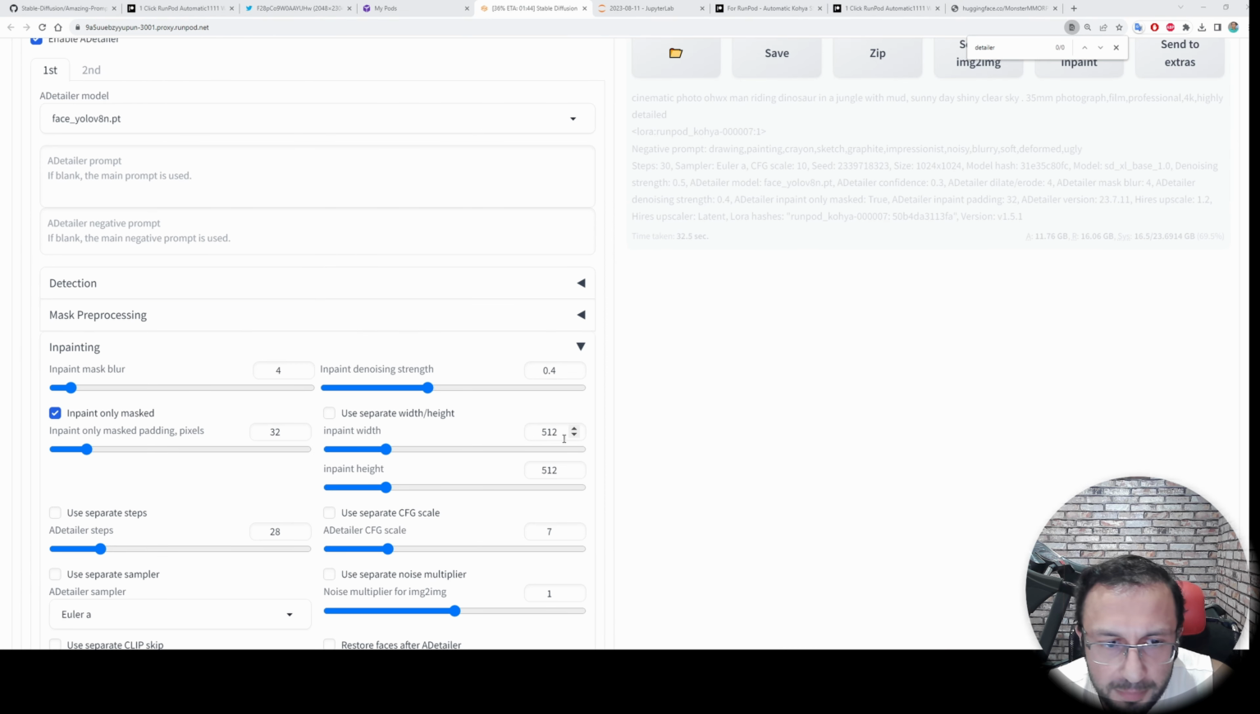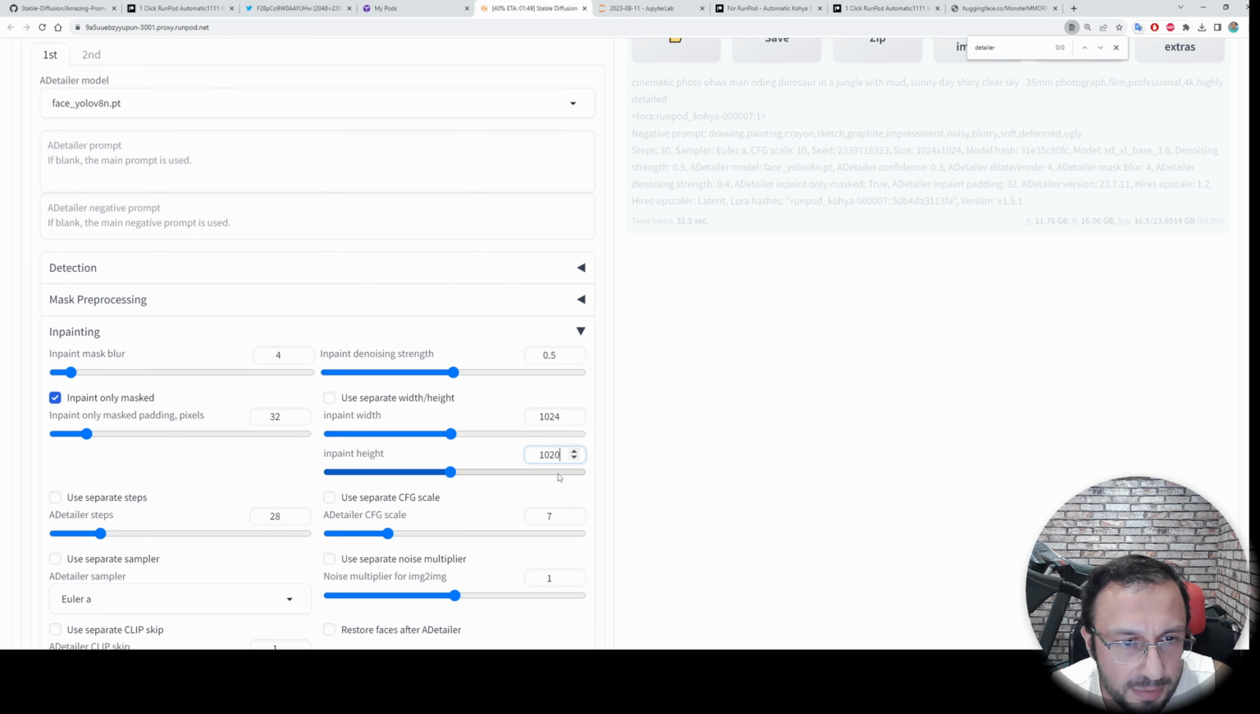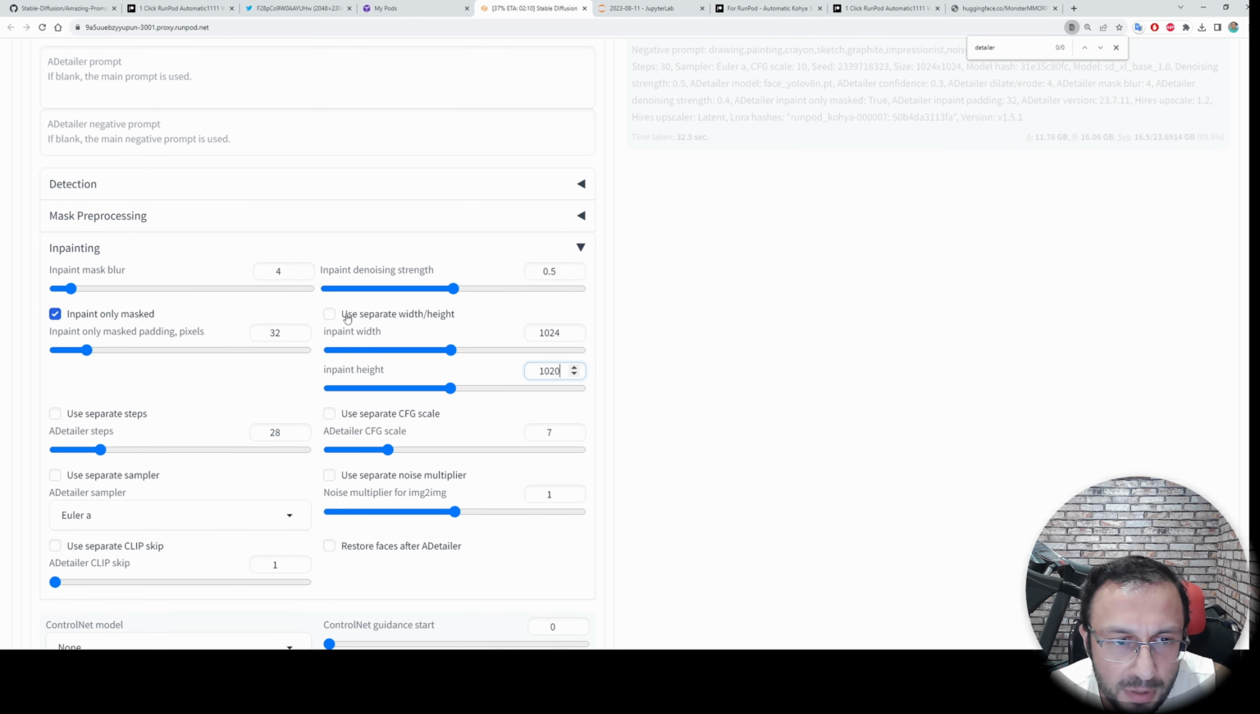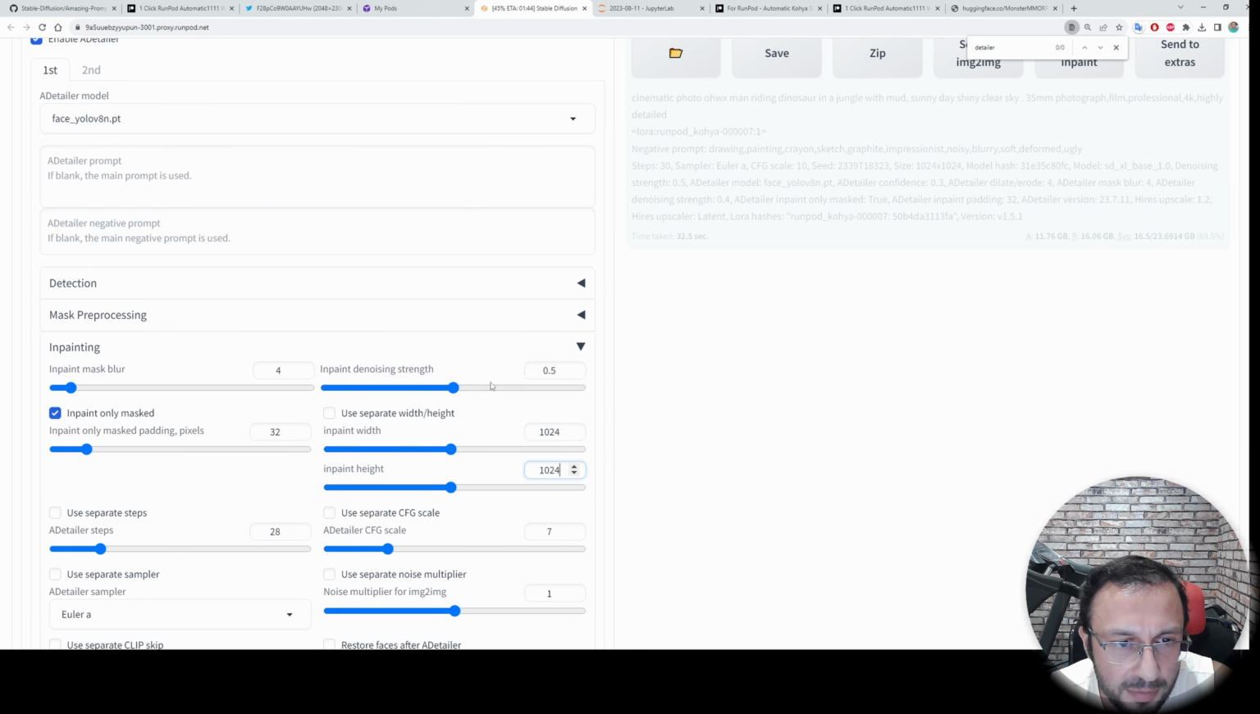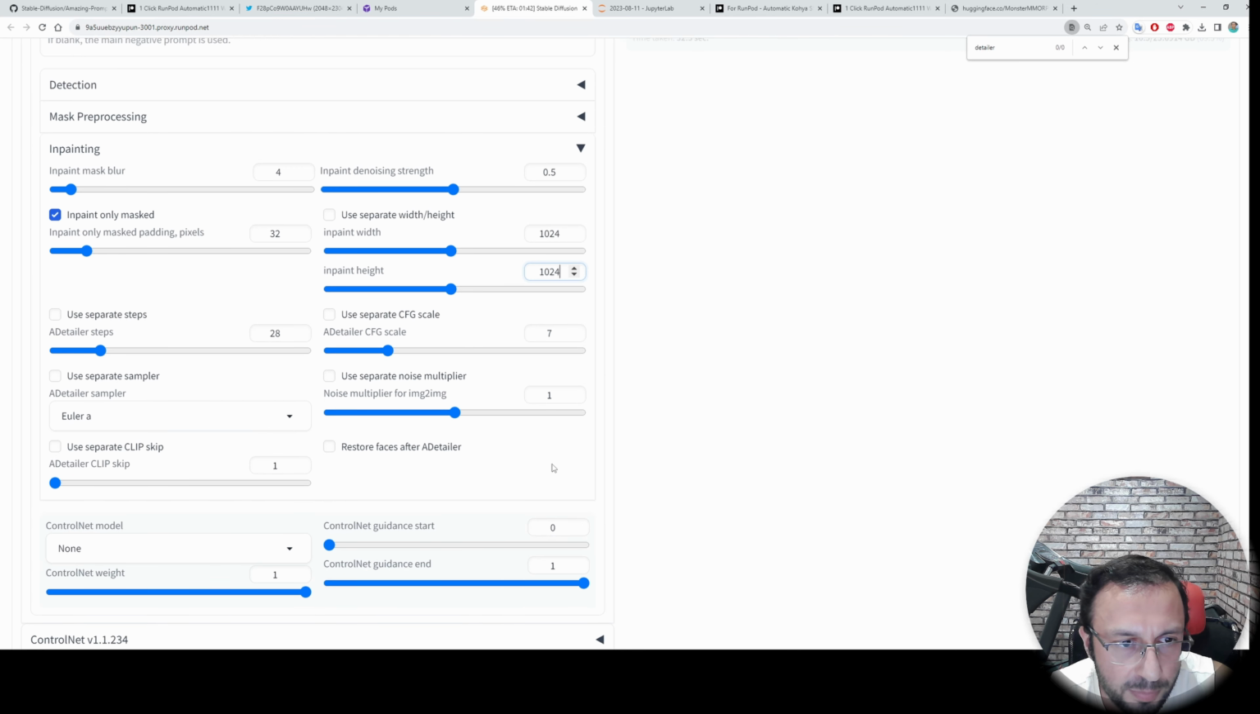I just noticed a mistake of mine. I should make the inpaint width and height 1024, because we did the training with that. I will also increase the inpaint denoising strength, so let's make them like this. All right. Oh, by the way, I don't need to, because only if you choose use separate width and height, you need to set this. So this wasn't a mistake. So I am just going to increase the inpaint denoising strength to 50%.